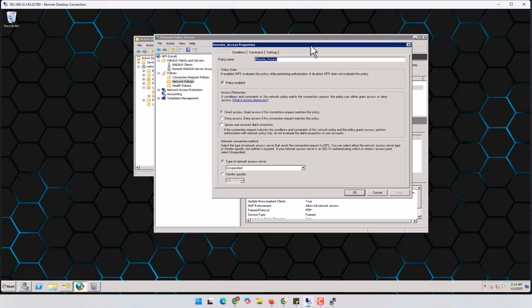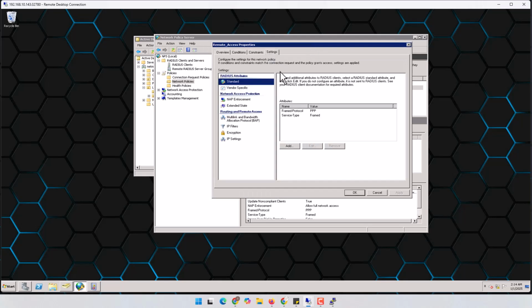Double click and edit. Here in the setting, you can see that we have an option of vendor specific. It means we can assign another condition to this group. When that condition also matches, then the user will authenticate through the Radius server. Else the user will be dropped and the authentication will stop here.